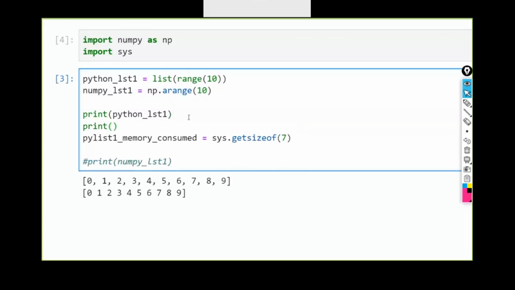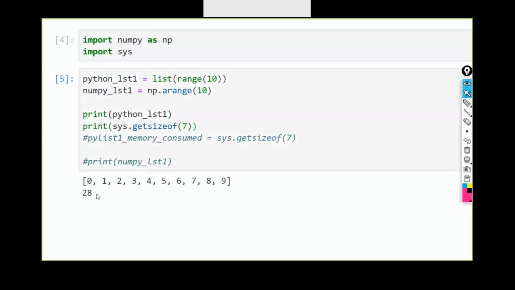So let me go ahead and print. Forget about this for a while. sys dot getsizeof of the number 7. So what is the size of the number 7? It's an integer number. The memory size is 28 bytes. 28 bytes. Okay. It's not bits. Okay. It's bytes. Please be noted. 28 bytes.